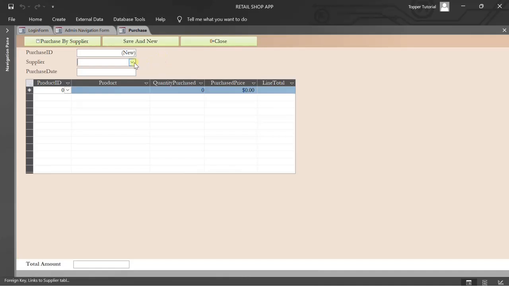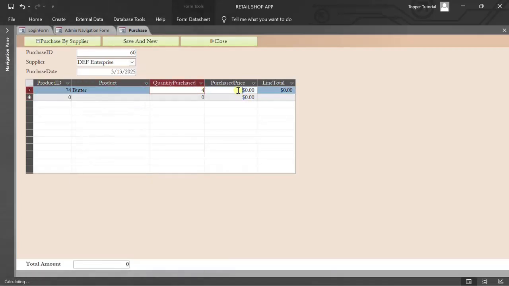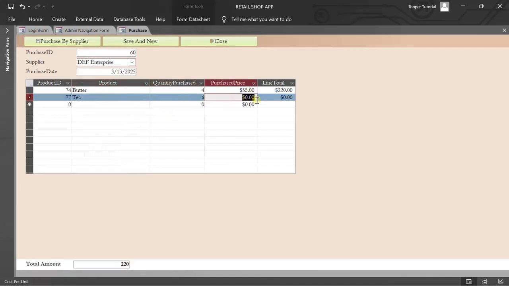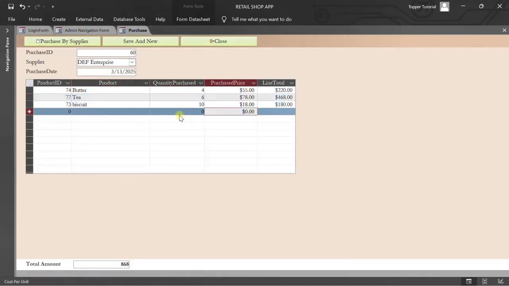Select the supplier from the drop-down list. Enter the purchase date. This information is saved in the Purchase table. Add purchased products by selecting Product from the drop-down. Enter the purchased quantity, and specify the purchase price. Users can add multiple products in the same way. This information is stored in the Purchase Details table.